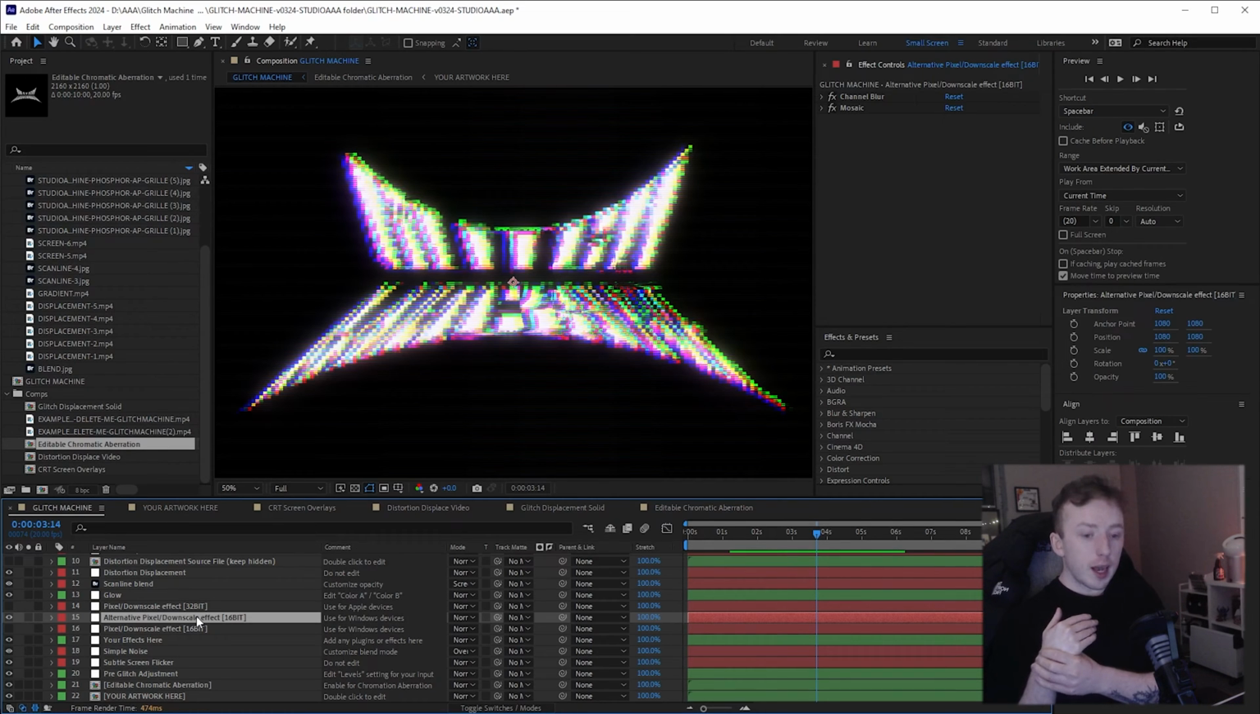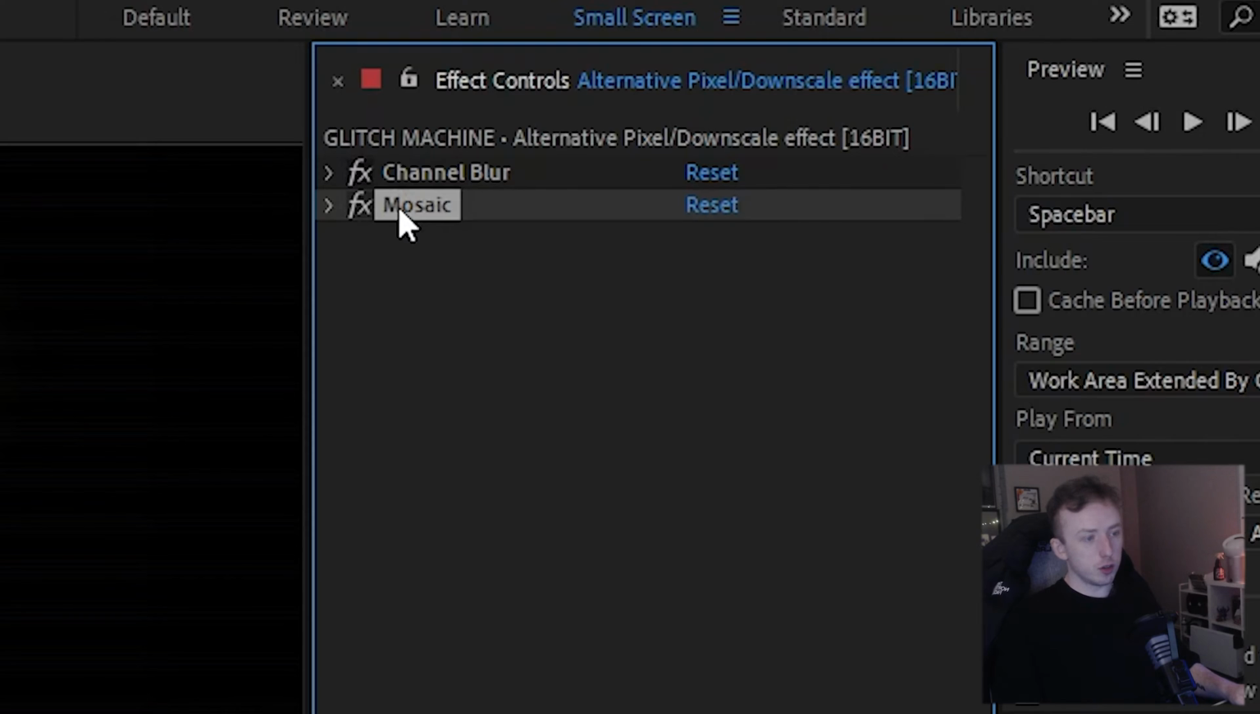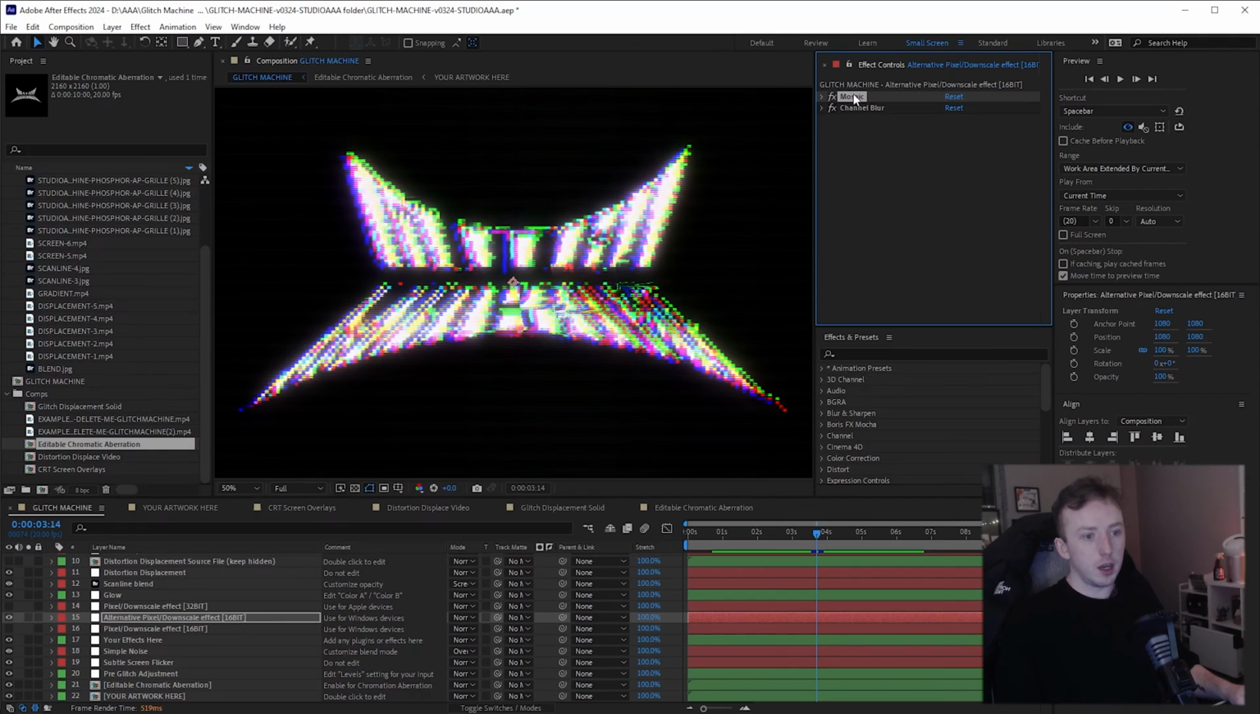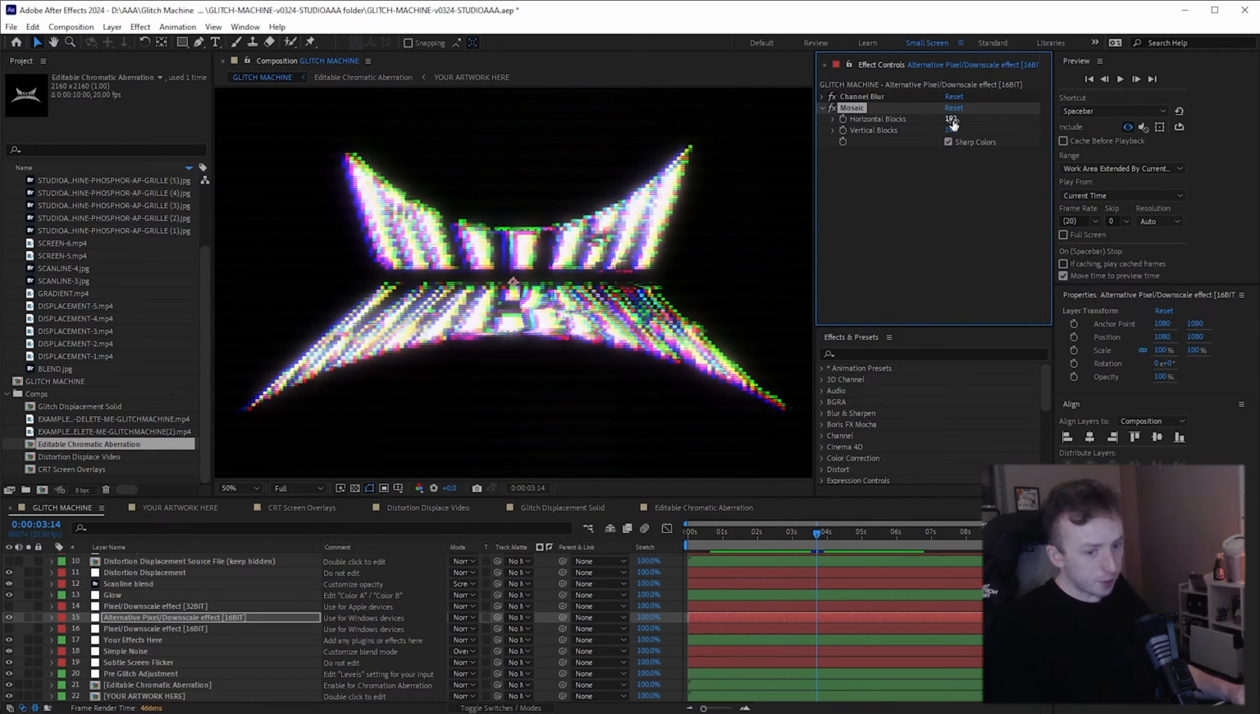The only one that has added customization is the alternative downscale. So if you're on Windows, if you're on Apple, I'm sorry, but if you're on Windows, go to the alternative one and come to your effect controls, and you can reorder these. If you pull the mosaic effect above the channel blur, you'll see things change slightly, and vice versa. You can also come into the mosaic effect. I wouldn't recommend going too mad with this because the setting that comes with Glitch Machine is one of the nicer values that it lines up at, but you can change these.